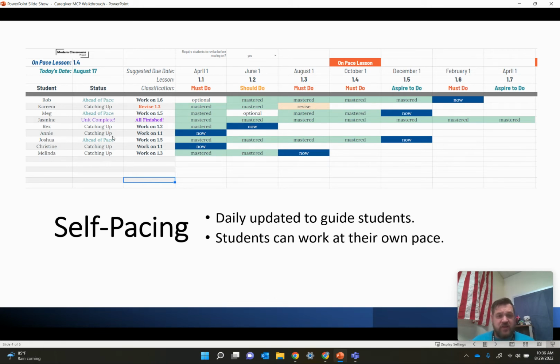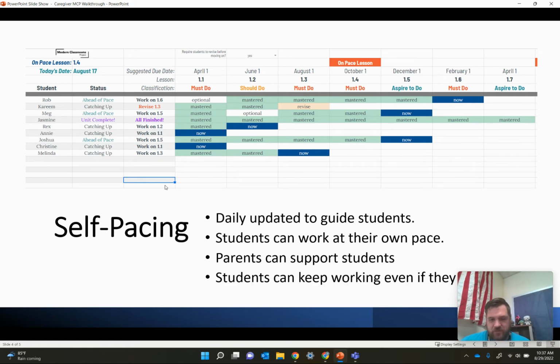Students work at their own pace. Now, there is obviously an on-pace lesson, and we will do the best we can to support students to stay on pace. But if they get behind, it's okay. Also, you as parents can support the students. You can look at this. This is available on Teams, and like I said, it's updated daily. So you can look and see, okay, you said you did this, but then I look at the tracker, or hey, awesome, you are doing amazing. You've completed the unit. What else can you do?